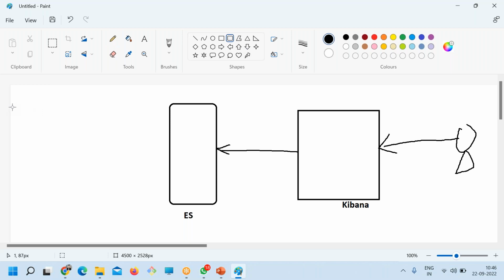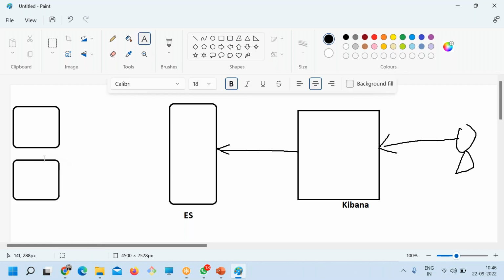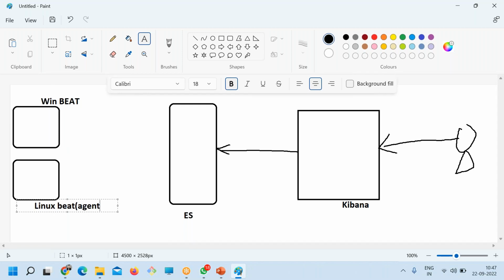So this is a Windows beat. I'll not complicate too much. This is a Windows beat. This is the Linux beat. Linux beat, you can say it is a sort of agent. There are different kinds of agents which we have. So this is the Winlogbeat, and this is the Metricbeat, which is the Linux beat actually. Here the Win beat, I'll put it somewhere here, and then Linux beat, Metricbeat. I mean, the simple beat means agent. Just say that it's an agent.